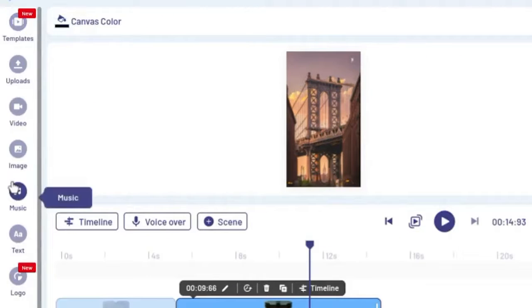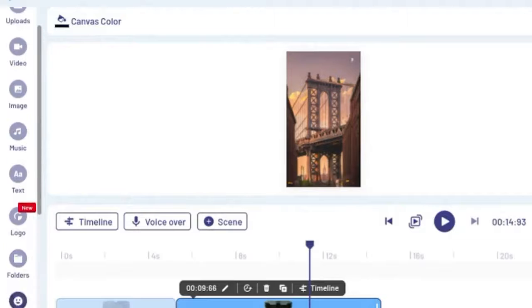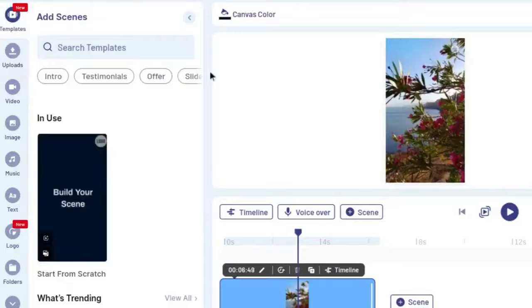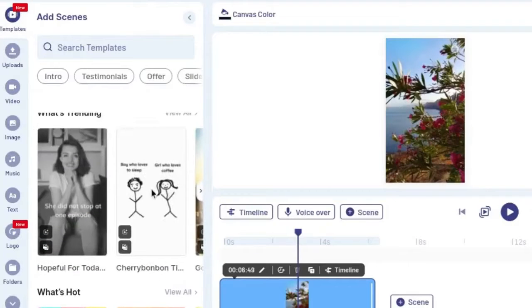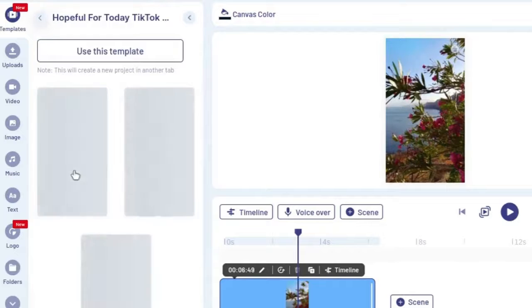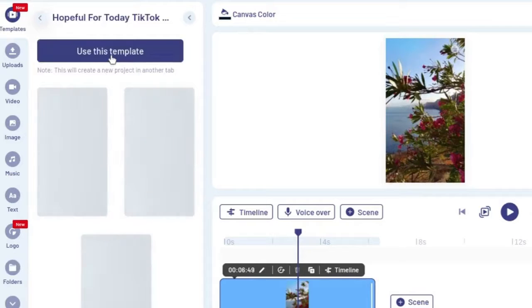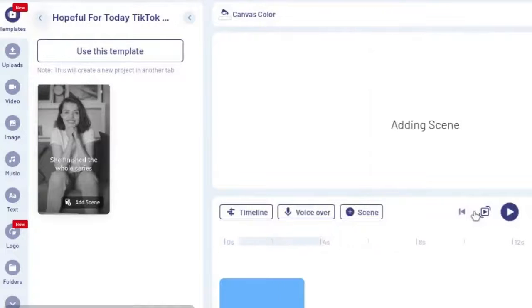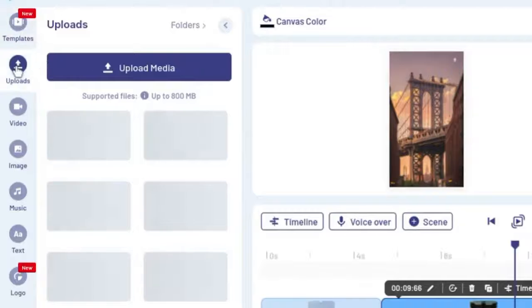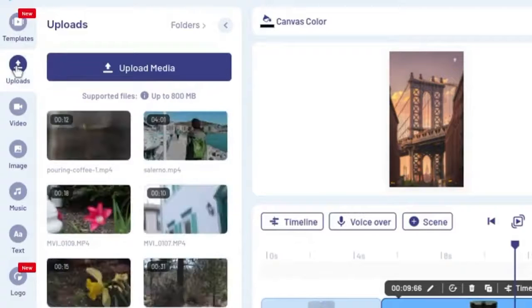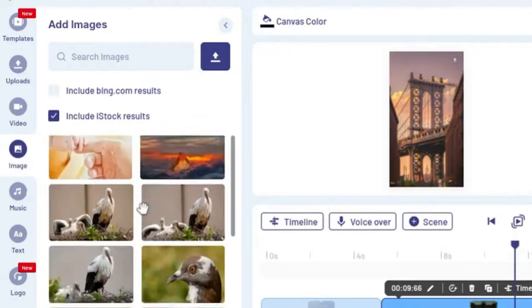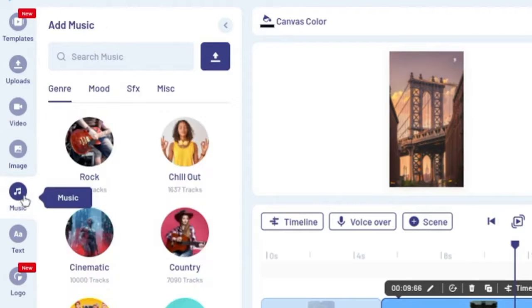Alright, as you've probably noticed already, there's a lot of different options here on the left side, so let's just go ahead and go over each one. The Templates tab on the top lists some of the templates that we've been looking at already. So you can click one of these either to open a new project, or you can actually add one of these to your current project as a new scene. Uploads, we already mentioned, that's where you can upload your own media. Videos, again, is the stock videos. The image tab is going to be your stock photos. The music tab is where you find the royalty-free music.